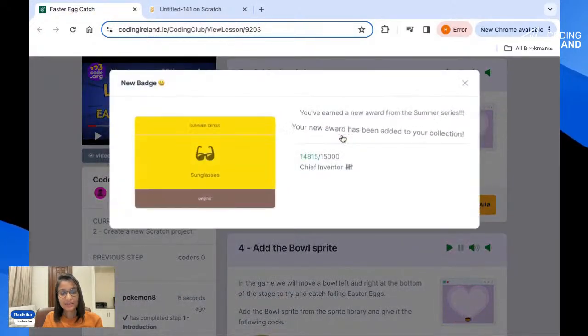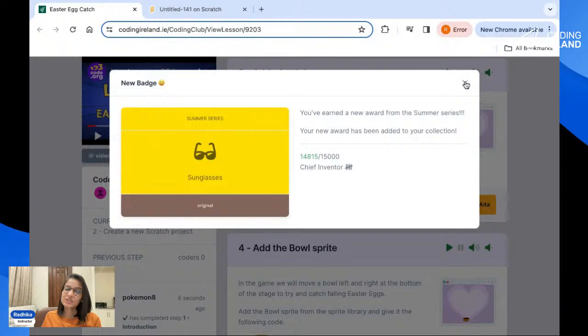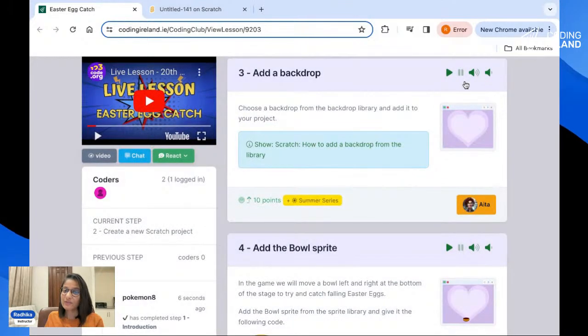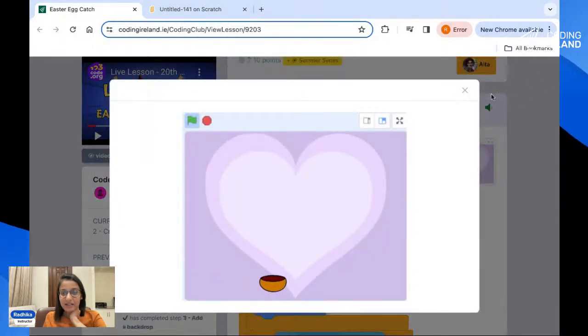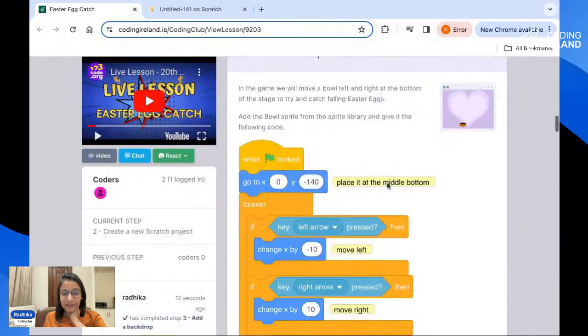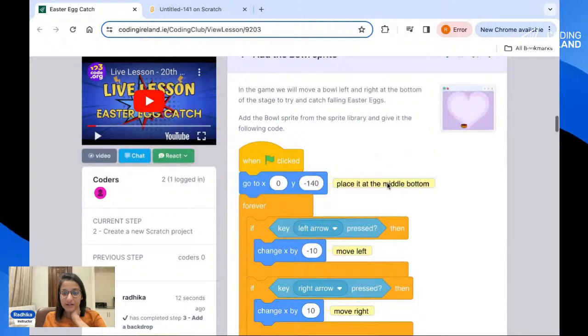With that, we complete step number one, and again in the summer series, we get sunglasses. Very, very important when you go out in the sun. All right, now it's time to add the bowl sprite and give action to it. So this is what we're going to do.